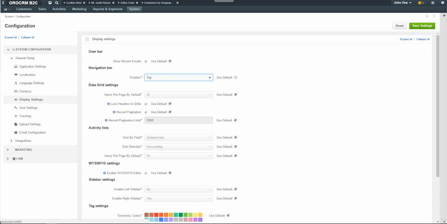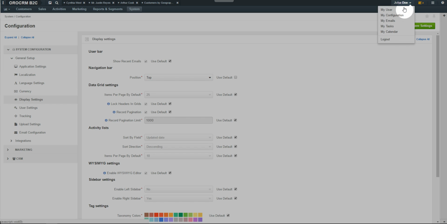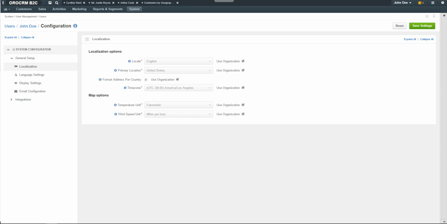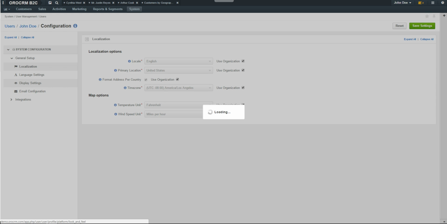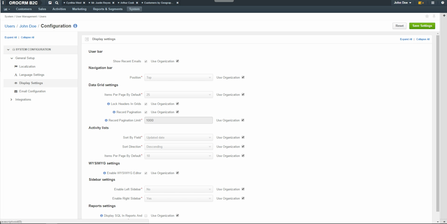To set up display settings at the user level, navigate to your username at the top right-hand corner of the screen and use the drop-down options to select My Configuration. Click on Display Settings under System Configuration. Now I'll describe the customizable settings for each individual option.